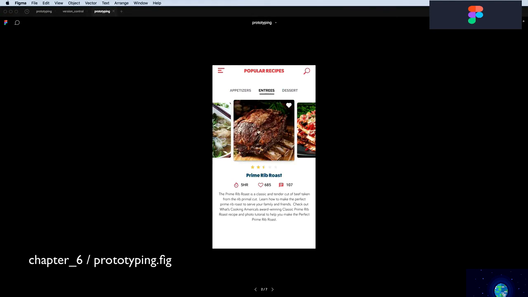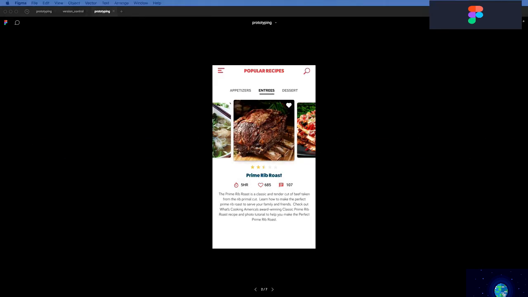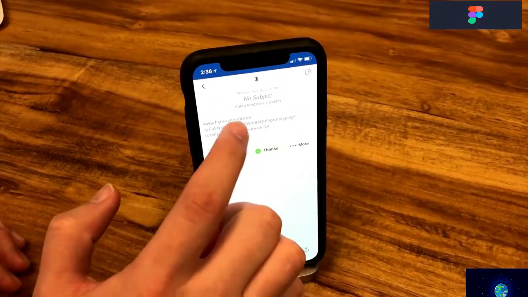Now that we have everything prototyped here, when we're in prototype mode, we can click on Share Prototype right here, and we can either add people's emails to share this to them, or we can click Copy Link here. So now that the link is copied to the clipboard, we can text or email that link to anybody that we'd like.